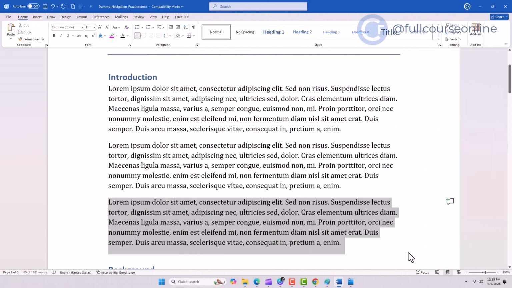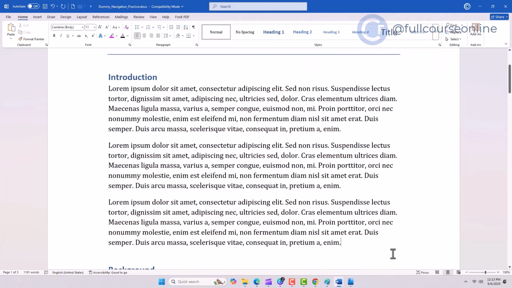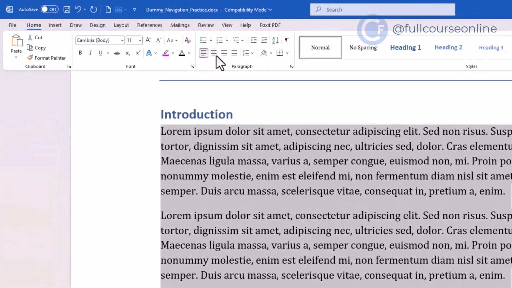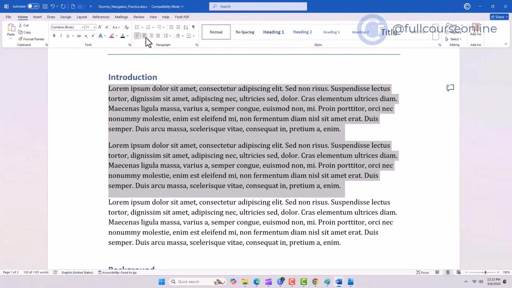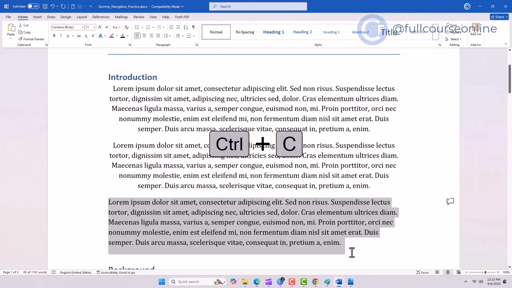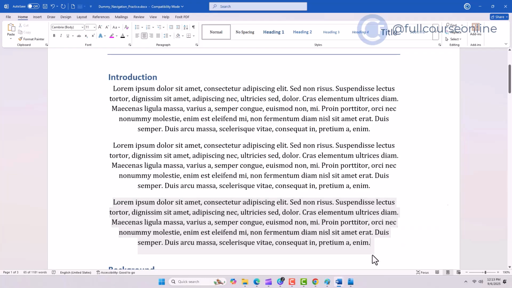Next is center alignment. Centering places your text right in the middle of the page, which is great for titles, headings, and formal announcements. To center your text, select the text and click the Center button in the Paragraph group. Or use the shortcut Ctrl+E on Windows or Command+E on Mac.